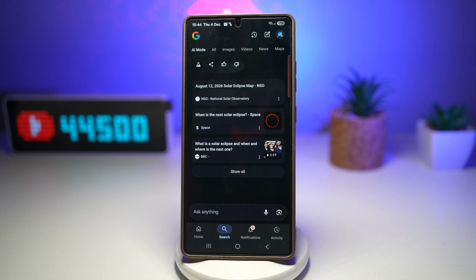So there you go, guys. That is how you can meet AI Google mode in the Google app on your Samsung Galaxy device.